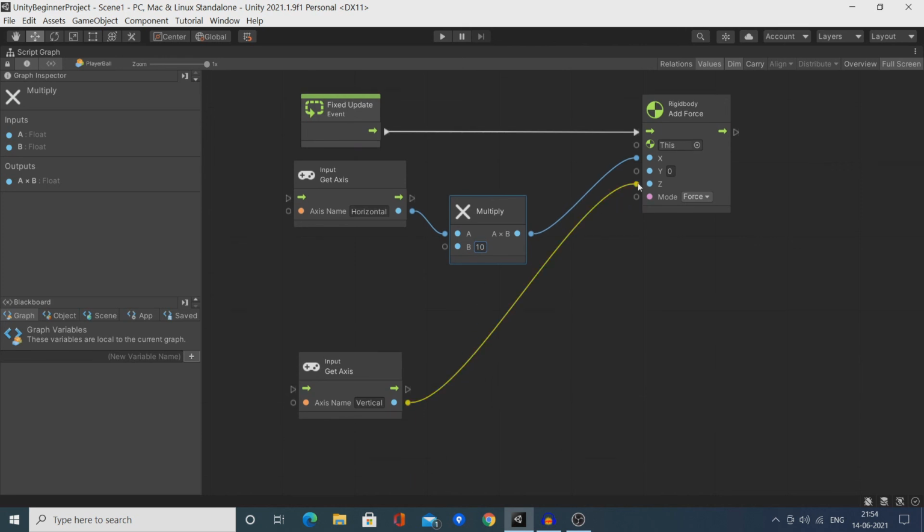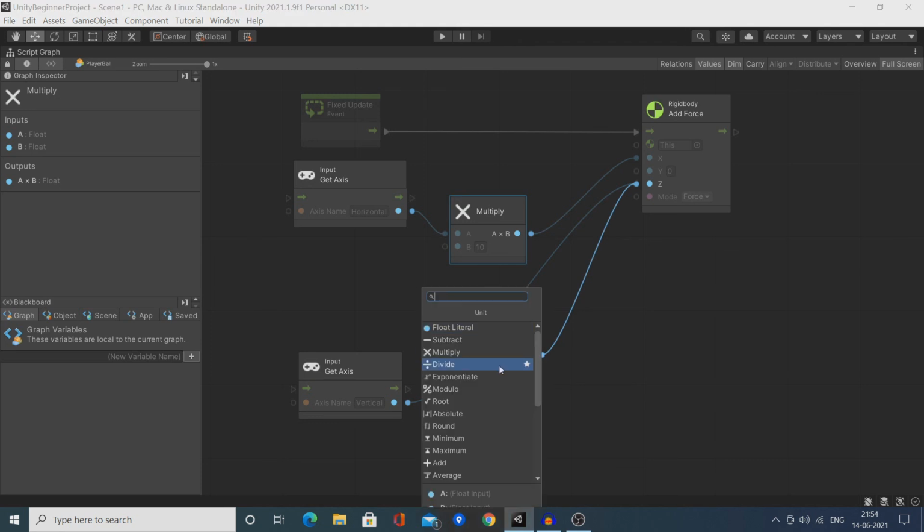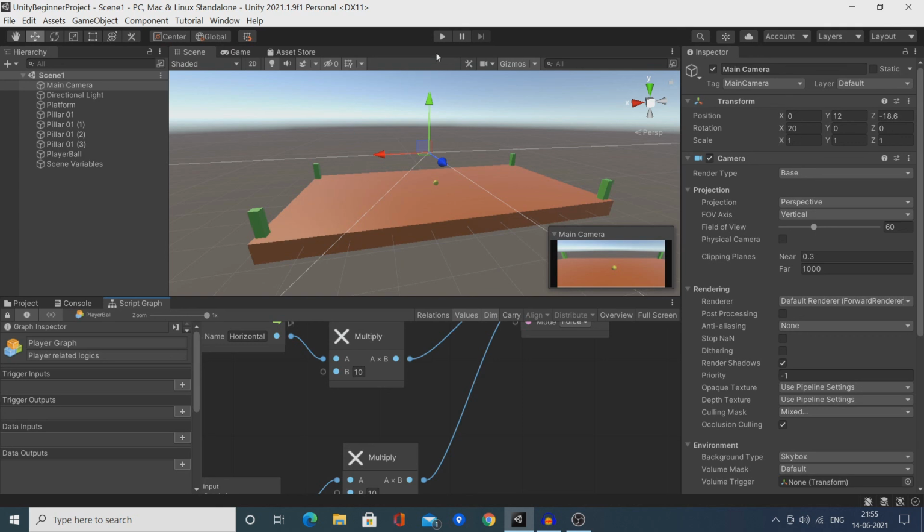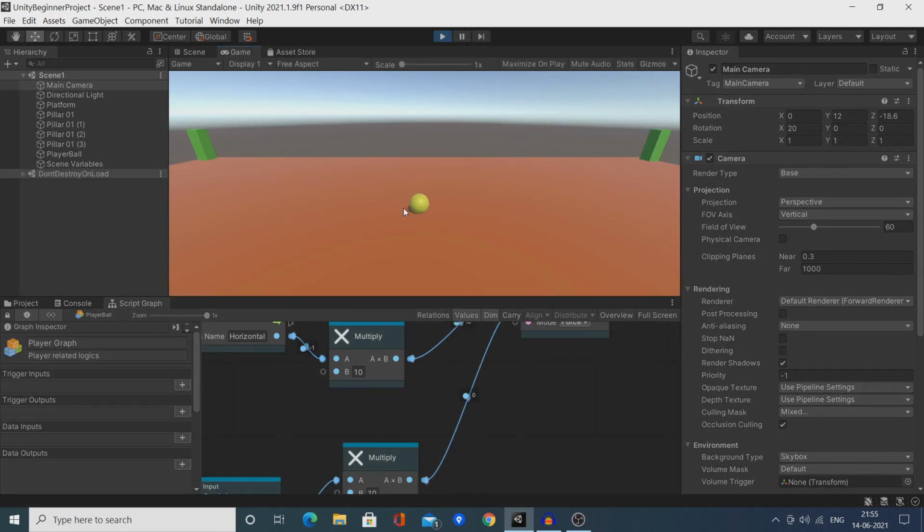Similarly, we will do the same for Z axis. Drag and choose multiply. Connect our vertical input to A. Multiply it with a B value of 10. Now, if you play the project, you will be able to move the ball much faster.